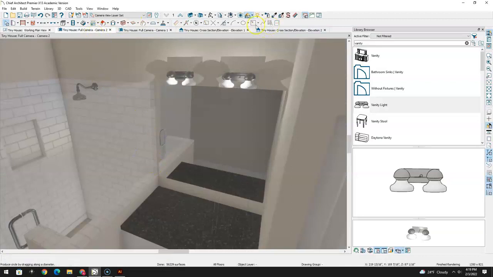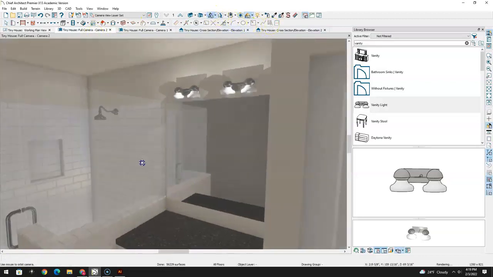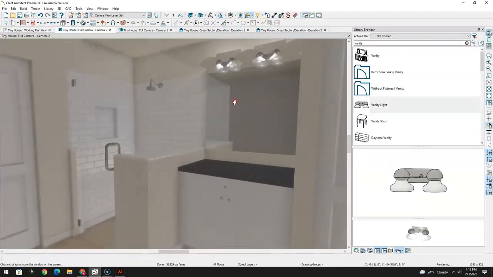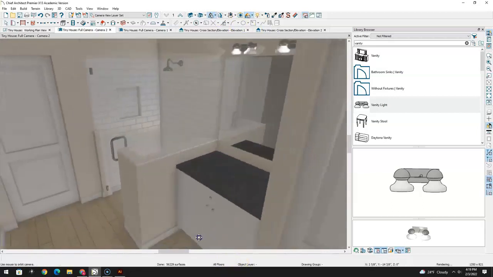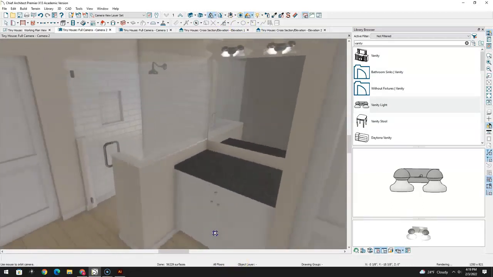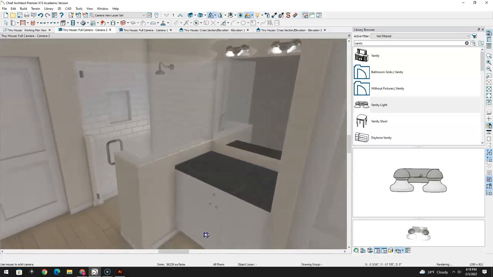So right now, this bathroom is almost done, and I'm looking at the length of this video, and I think that's about as far as I want to go on this project.